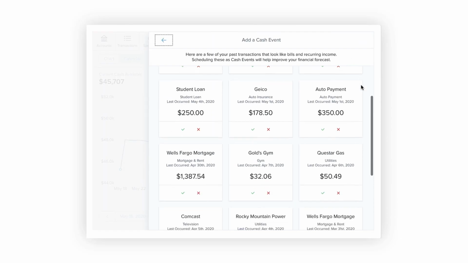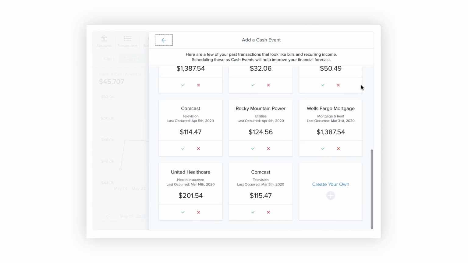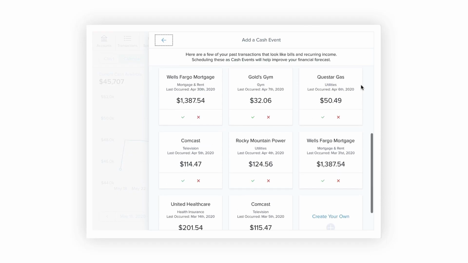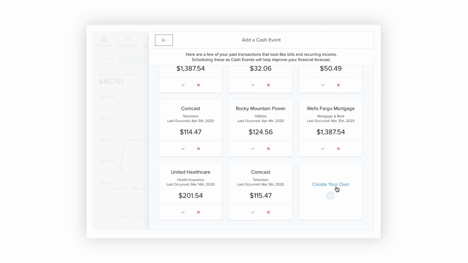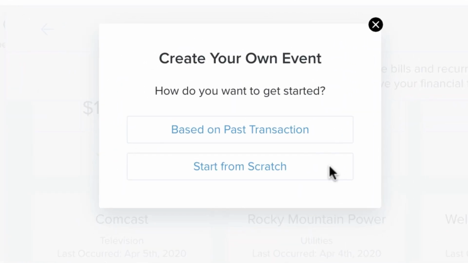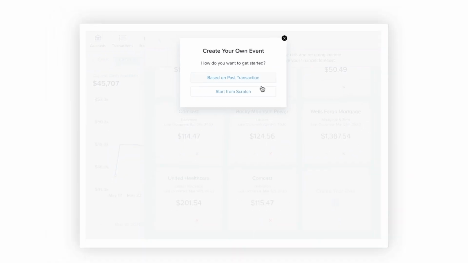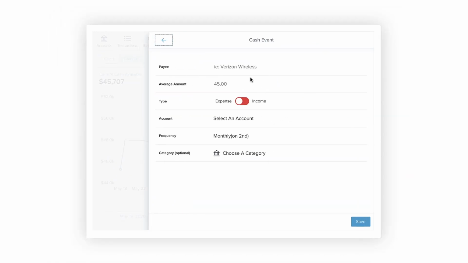Here, you will see a list of suggested recurring events that have been identified on your account. Choose from the list or scroll all the way to the bottom and click Create Your Own. You can create an event based on past transactions or start from scratch. Simply fill out the fields and you're all set.